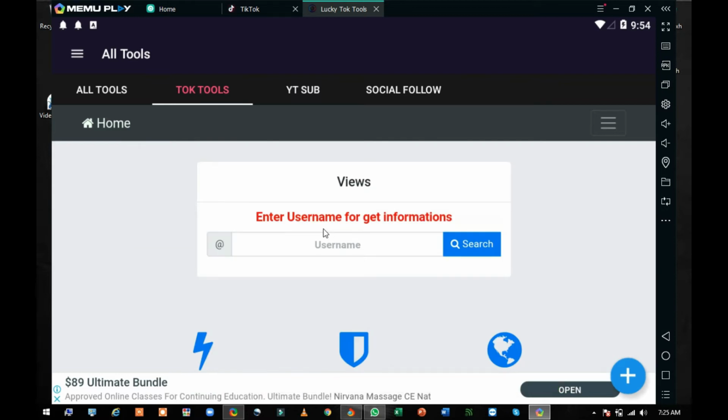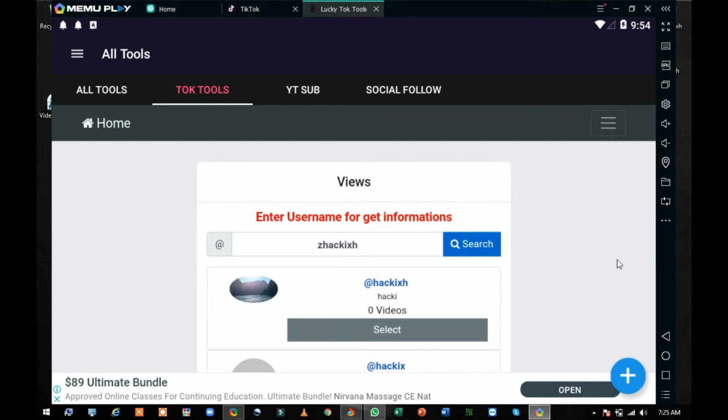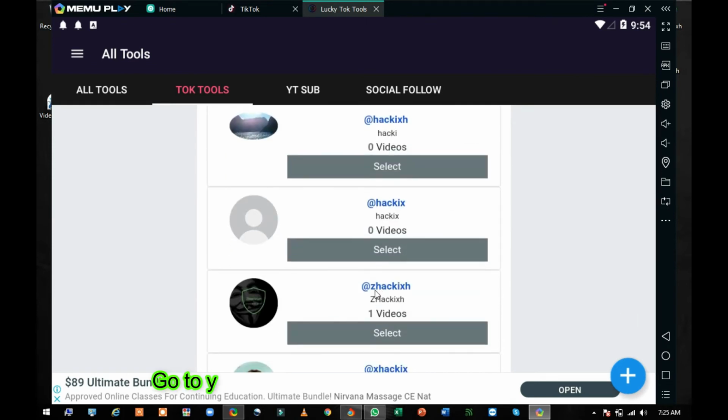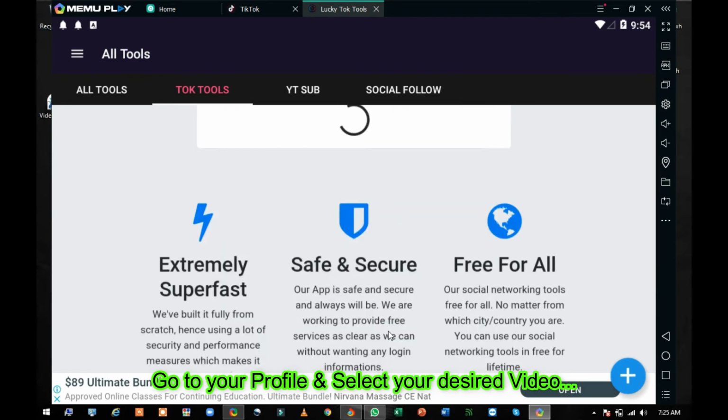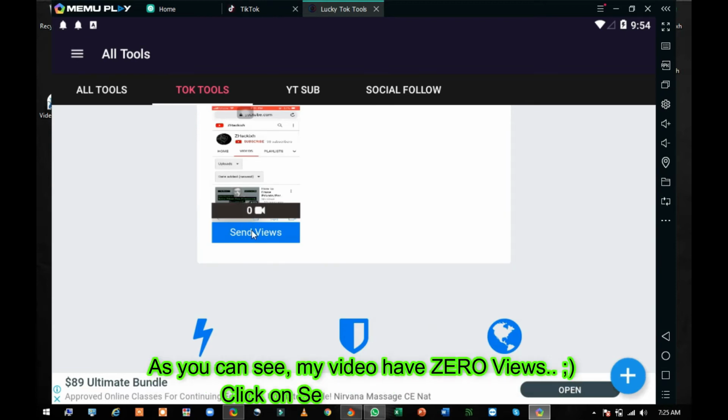Go to this views option and enter the username of your TikTok account. Mine is ZHackixh. As you can see, there are a lot of people with resembling names. Yeah, here is my account. Go to this account. Now you can see zero views. Okay, send views, click on it.